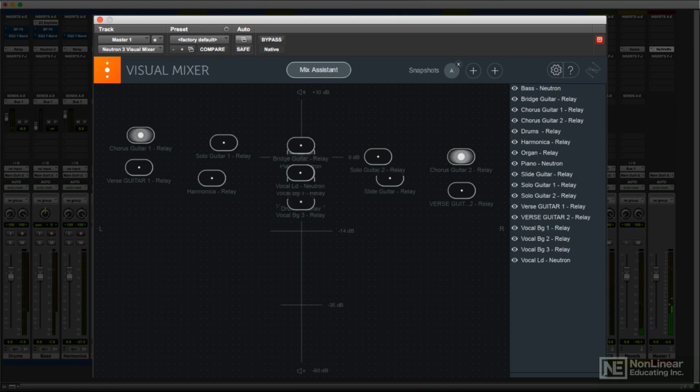Mixing with the Visual Mixer may not feel as familiar as mixing with traditional channel faders and pan controls, but if you take the time to get used to it, you might find it to be a tool that you often prefer for graphic mixing.